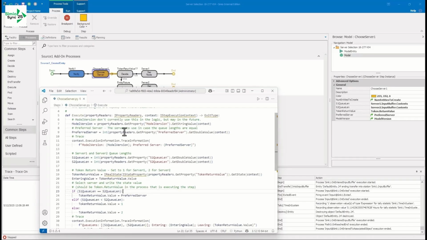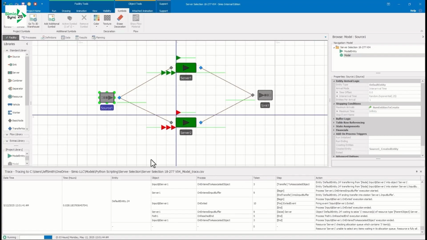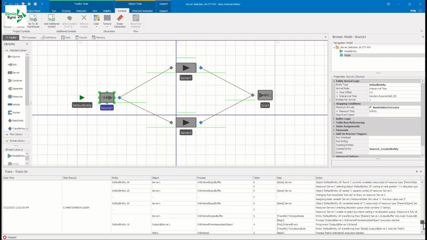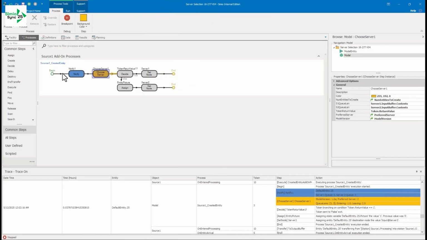You can see I read the information in. I then print some information to the trace. I read the queue lengths, and here's where I'm making the decision about which server to use and then passing that information back through the token return value. And so if I run this model and then look at the trace, stop the model, and then look for my trace step, there they are. And so go back to the process. The blue is the notify and the orange is the result of the script step.